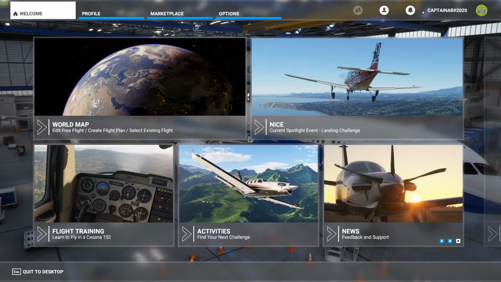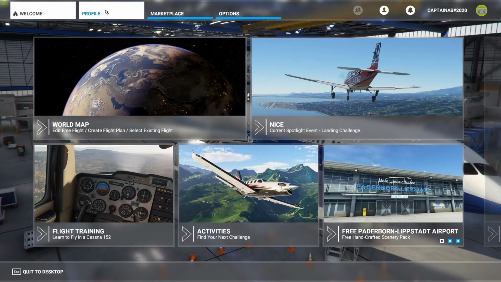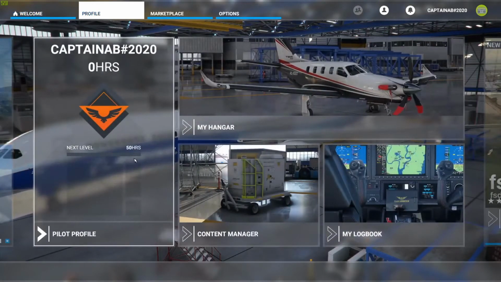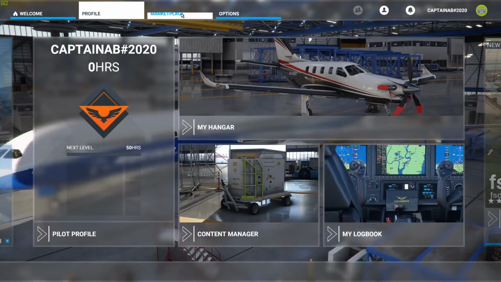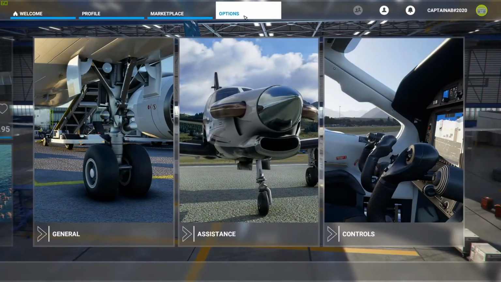I've got my profile set up in here, CaptainAB. Firstly, we'll go through a tour of the home page here. You have your profile, your hours, and your logbook. The marketplace is where you can buy products for the simulator. Mainly we're focusing tonight on the options page, so basically how to set it up.